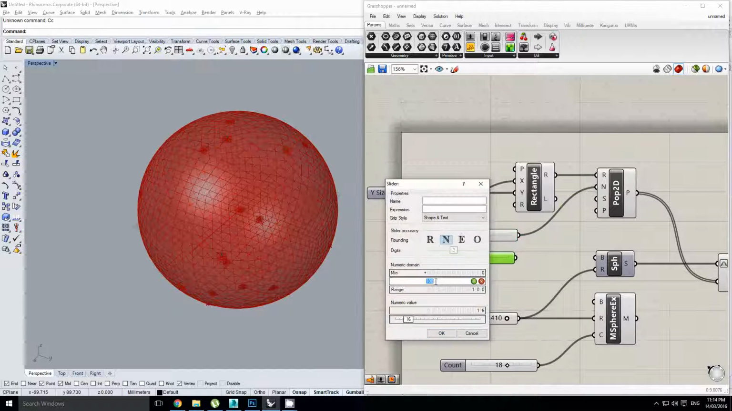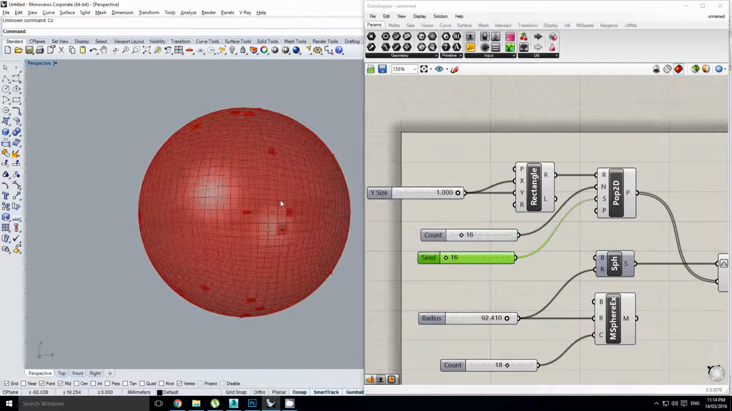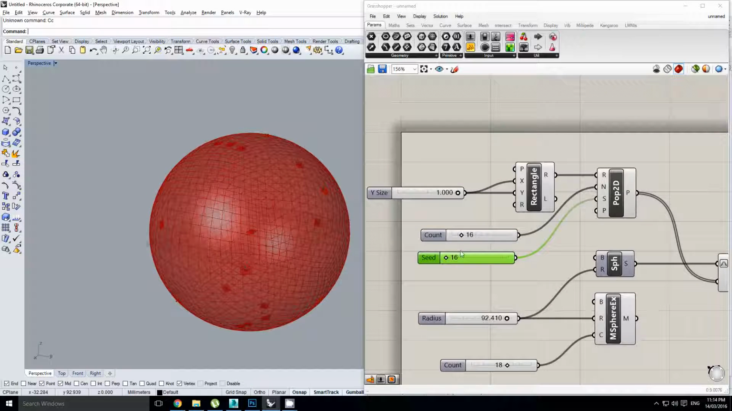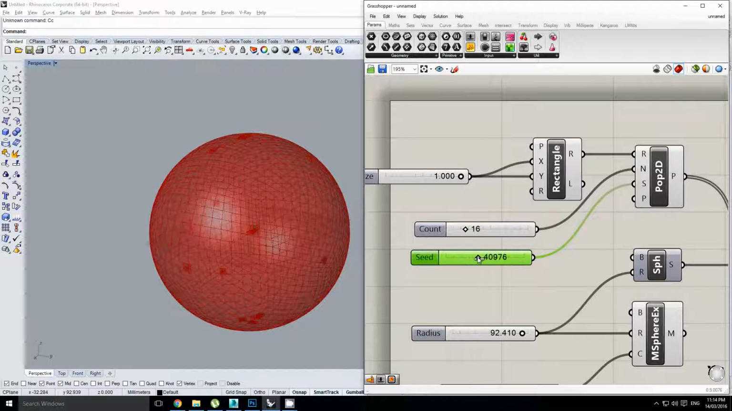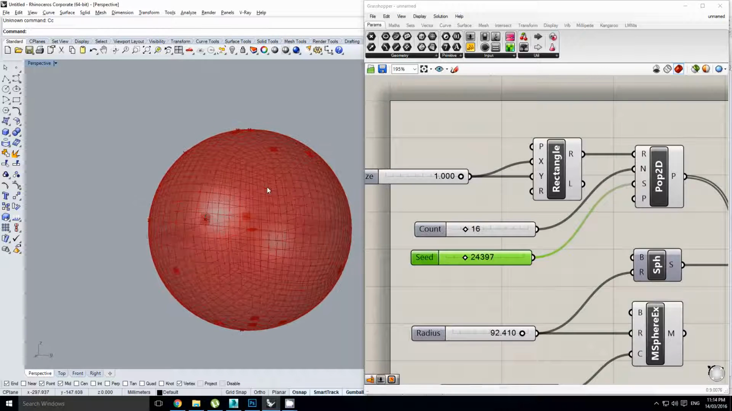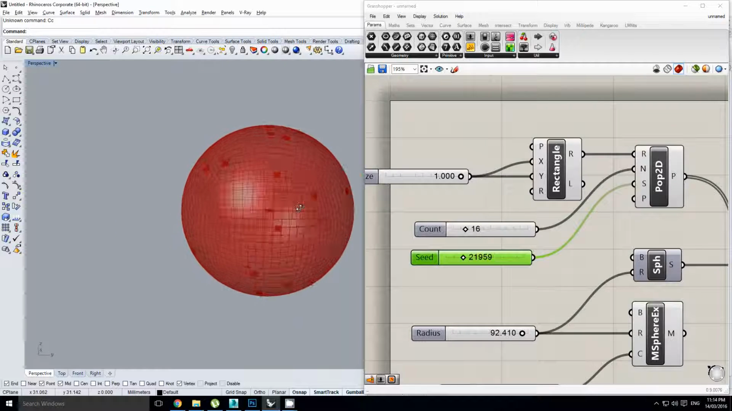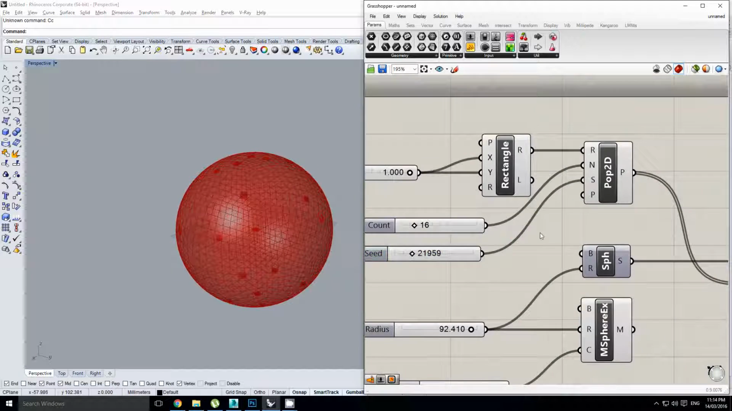And then I'm also going to set a seed value. The seed value is basically just a new generation, so every seed is completely unique. And you can set this value as high or as low as you want. I'm just looking for something with reasonably spread out points across the surface. I'm quite liking that one at the moment, so I'm going to stay with that.